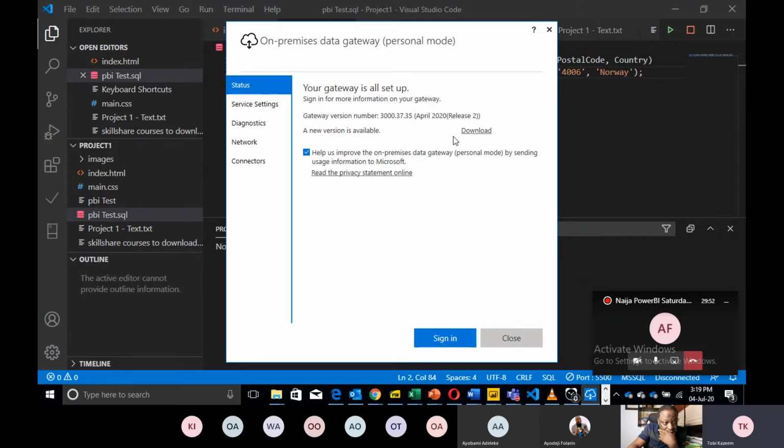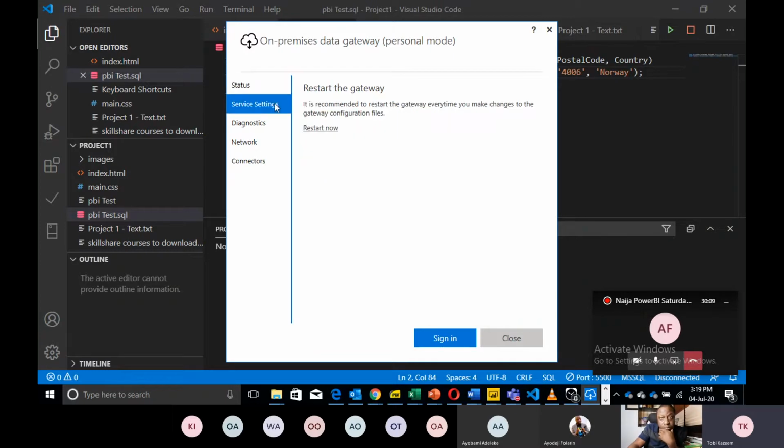the Power Query mashup engine. As Power BI is rolled out every month, some functionality is added to Power BI Desktop and the Power Query editor engine, so the gateway also needs to be updated by Microsoft. This is the status. The other thing is the service settings. It is always recommended, when you update your gateway, that we bring you back to installation, because if I try to restart now, it will take a lot of time. It is recommended to restart the gateway every time you make changes to the gateway configuration file.